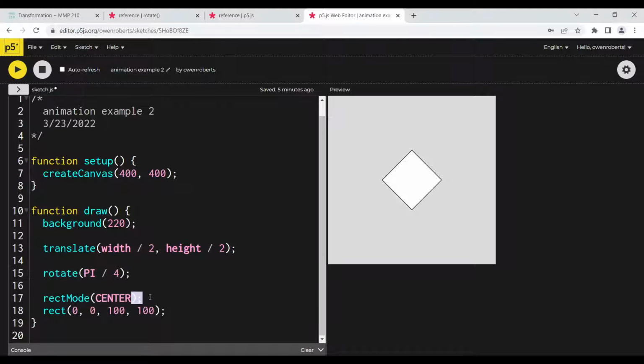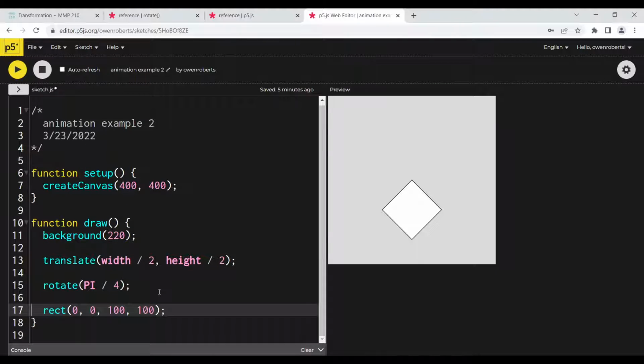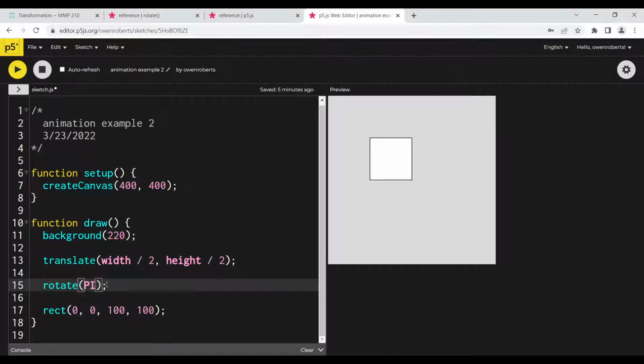So actually, let's not put our rectangle in the center. It'll be easier to see. Okay, so if I rotate by pi, we rotate half of a circle. If I rotate by pi times 2, we're back to where we started. If we rotate pi over 2, that's a quarter rotation. Pi over 4 is an eighth of a rotation. Pi over 8 is a sixteenth of a rotation. So we can rotate between pi and 2 pi.